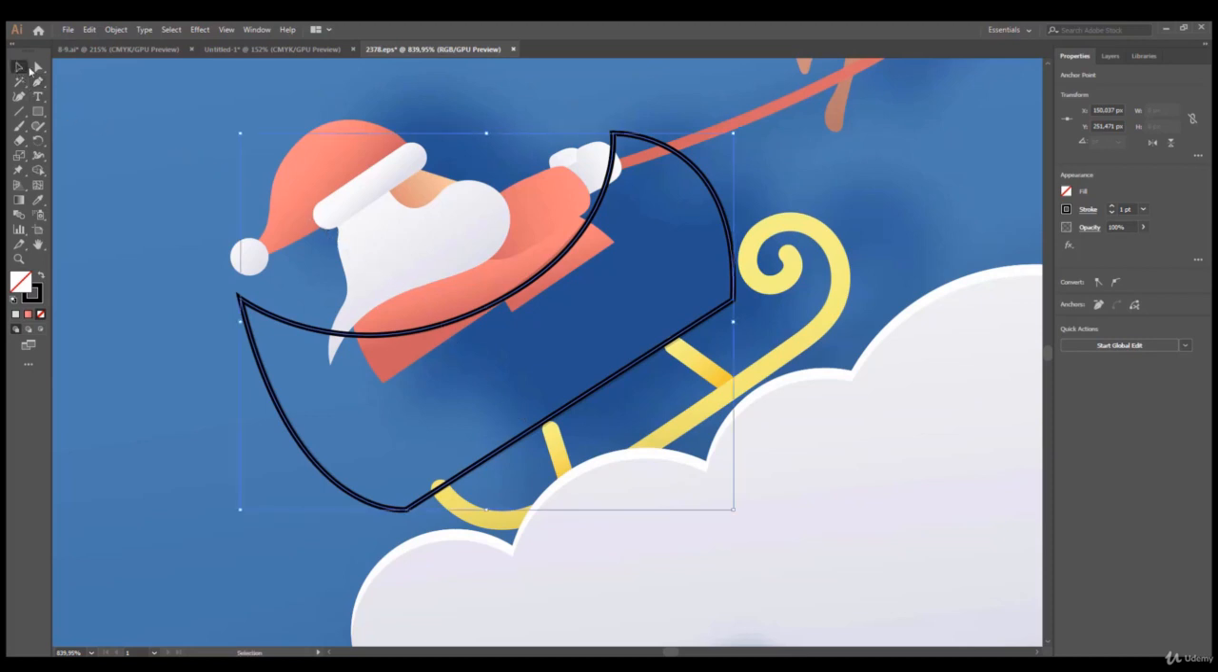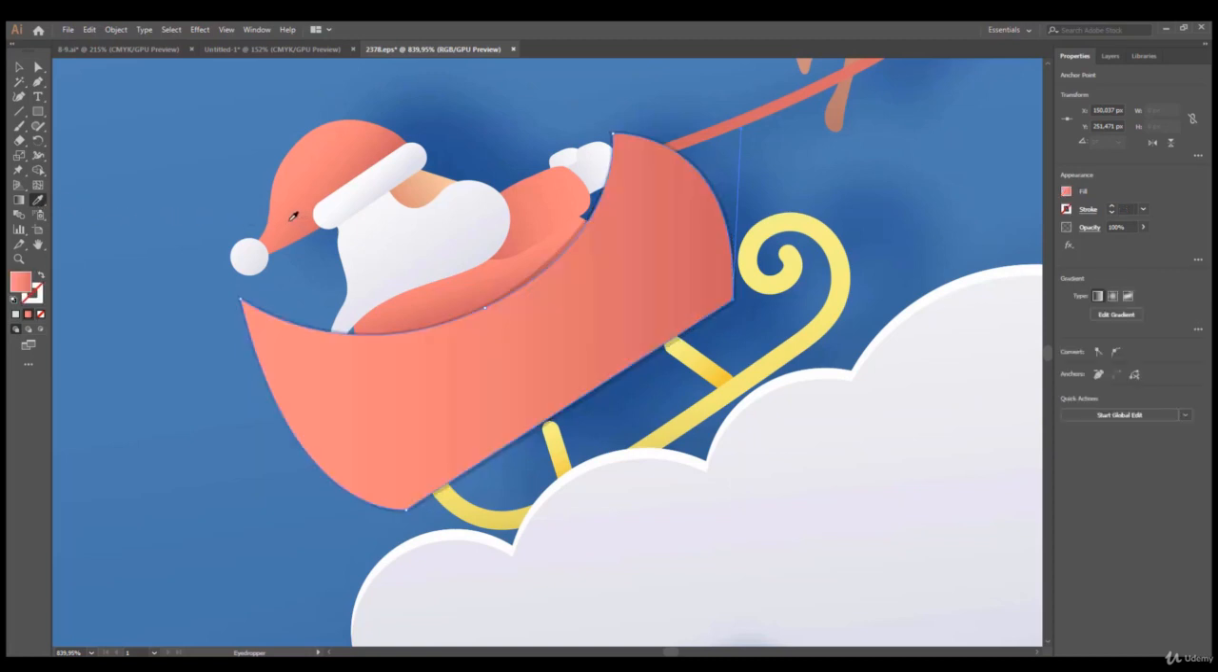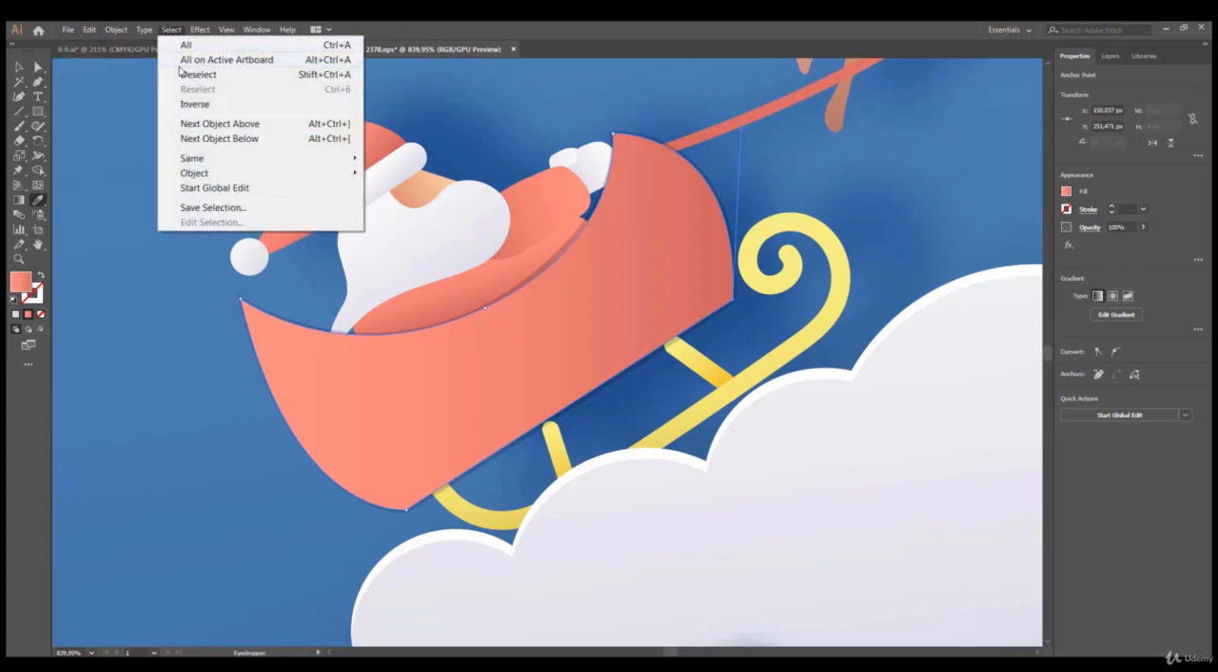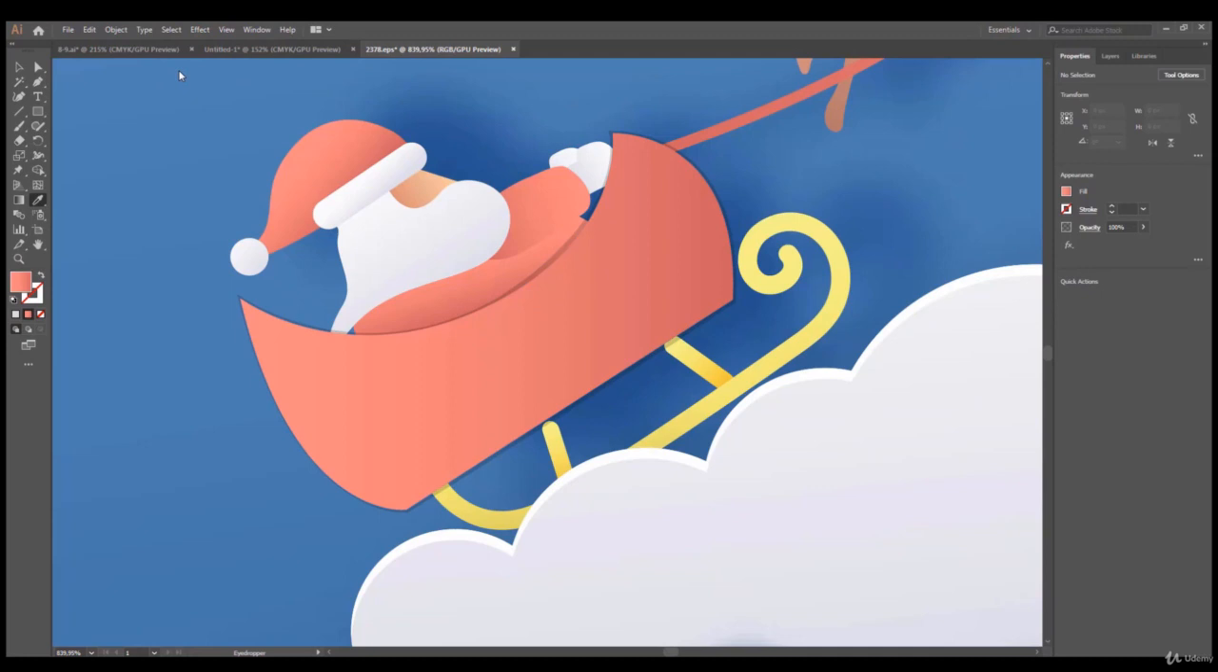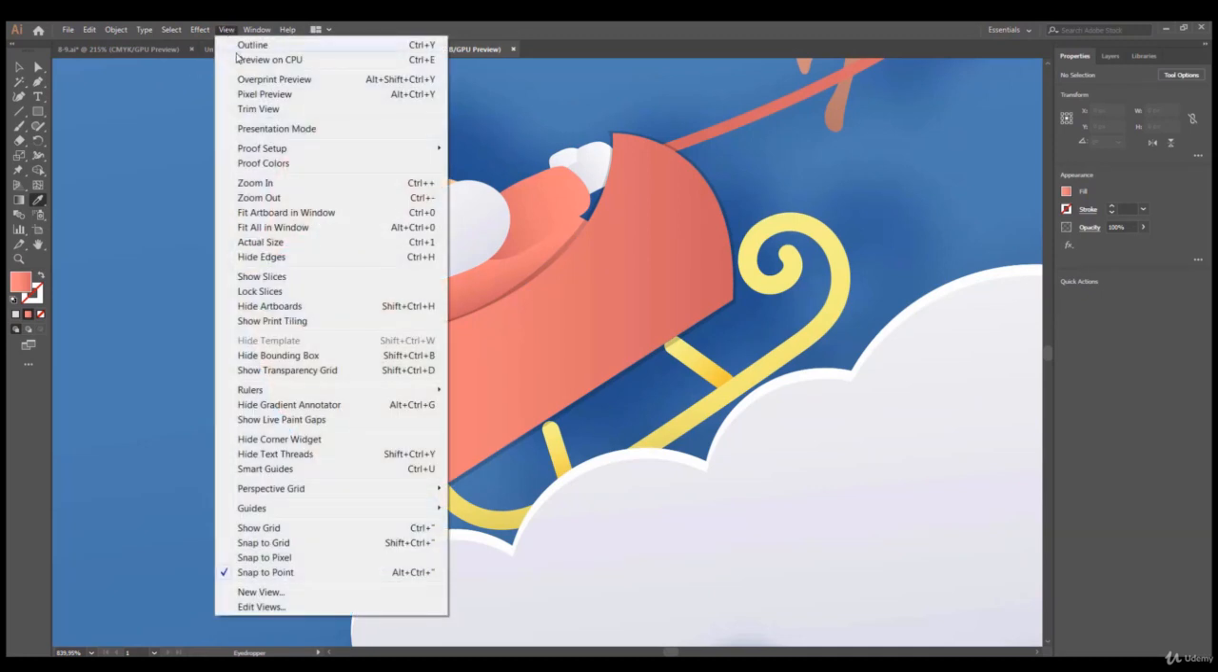Now I select the selection tool from the tools panel, and while the shape is still selected, I select the eyedropper tool from the tools panel, and I come over to this hat and I click on it to pick its color and give it to the shape I have created. Then I choose select, deselect to deselect the shape, and to see all of the content, I choose view, fit artboard in window.